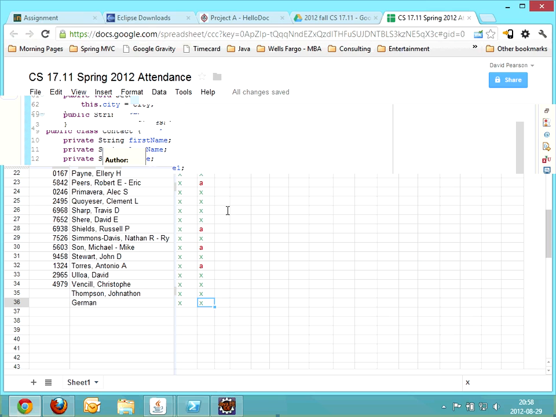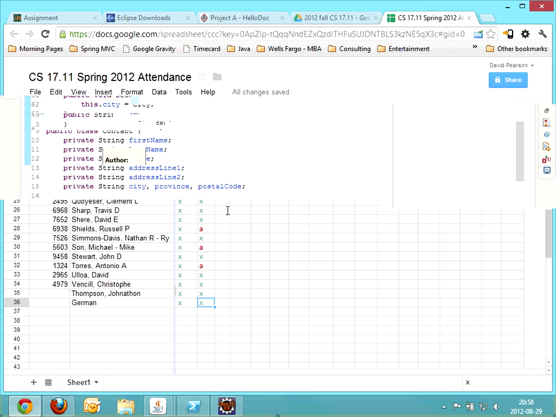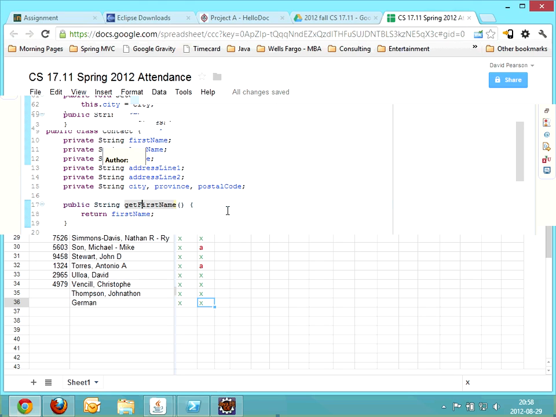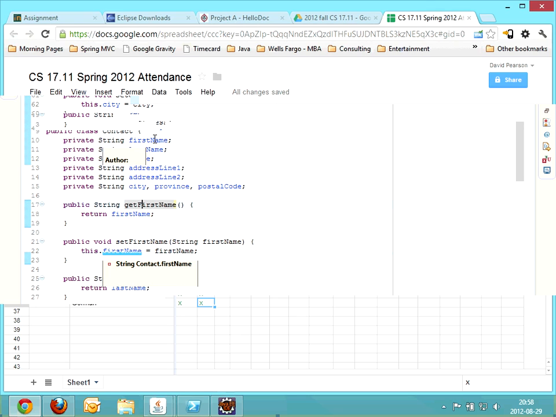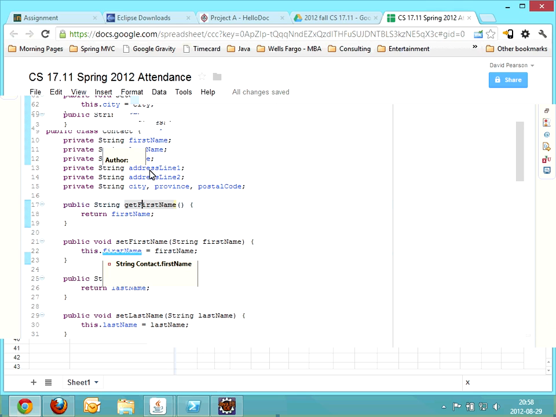So it's referring to my current object, which will be of type contact. In order to call set first name, I have to have an instantiated contact object. I've got an instantiated object, and this is saying on that current object that I'm working on, access its field named first name. You can also instantiate a contact object, then you can call set first name.